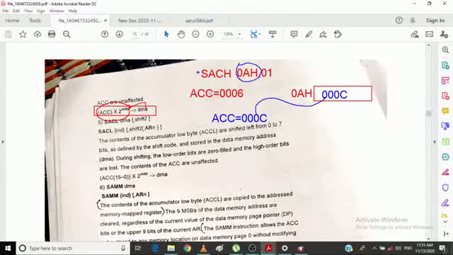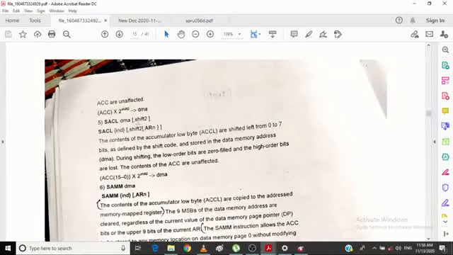So this operation is nothing but what? It will load the accumulator content into the memory location 0AH, and I'm specifying the shifting operation. If I'm not specifying, only the 6, the accumulator content, is directly loaded into the specified memory location. But if I'm specifying the shift code, then it will shift to the left side by that many bit positions, and the result of that operation will be loaded into the specified memory location. So that is what we are having with the SACH.